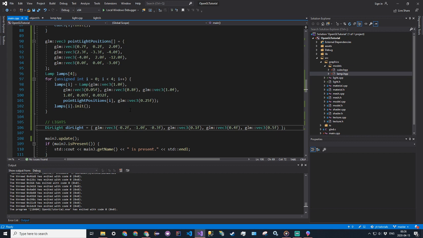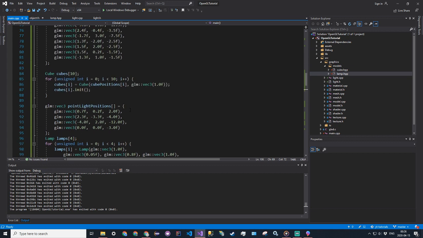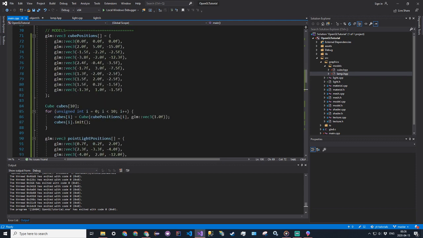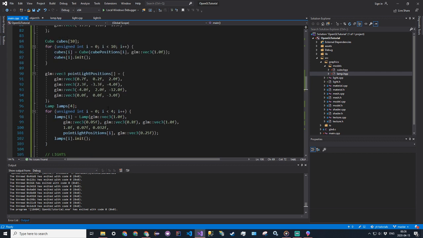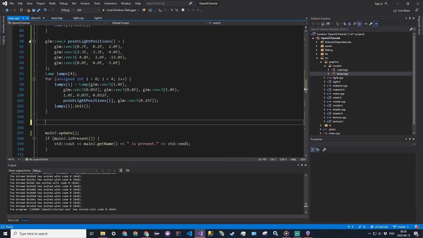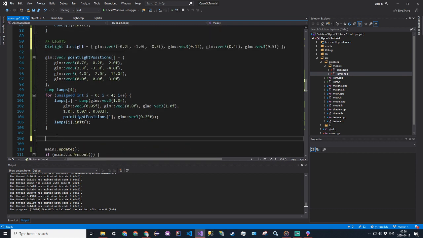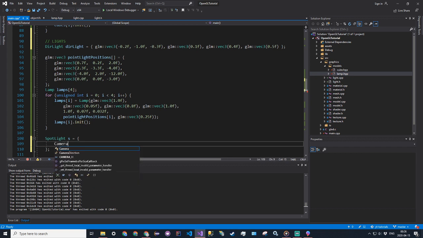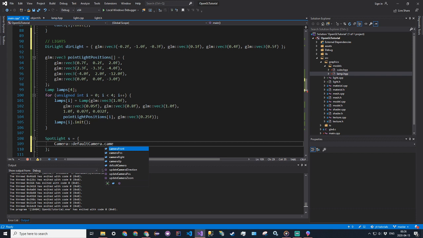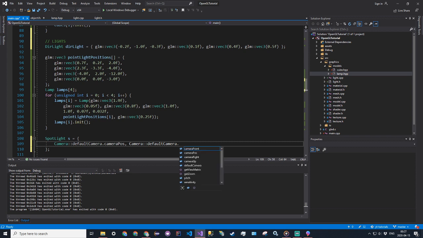And now let's do our spotlight. So once again, we'll just treat it as a flashlight. So all we're gonna say is spotlight S is equal to, and for the position, default camera dot camera position for initial, and default camera dot camera front, and then we're gonna do our bounds.